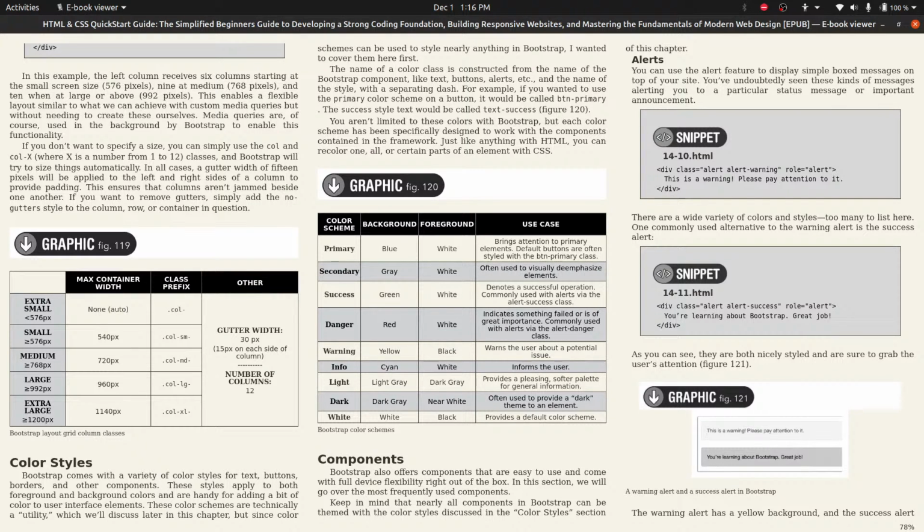Bootstrap also offers components that are easy to use and come with full device flexibility right out of the box. In this session, we will go over the most frequently used components. Keep in mind that nearly all components in Bootstrap can be themed with the color styles described in the color style section.